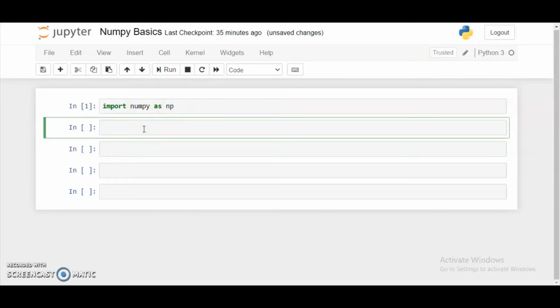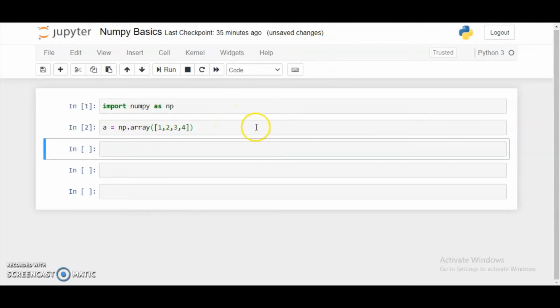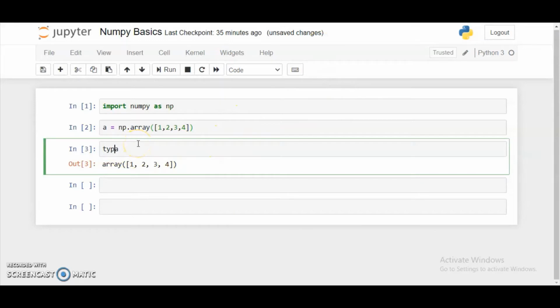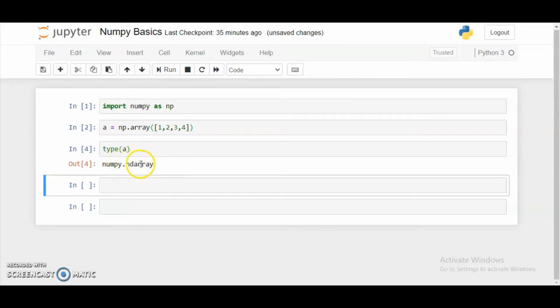Now defining a NumPy array from a list is really easy. You just need to do np.array and it will convert this particular list to an np array. As you can see, if I type a, it's an array, and if I check the type of this a, then it would be np.ndarray.